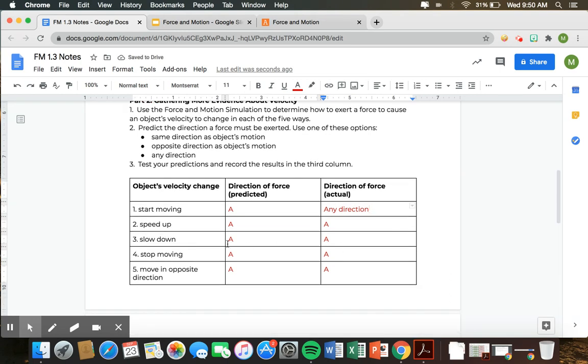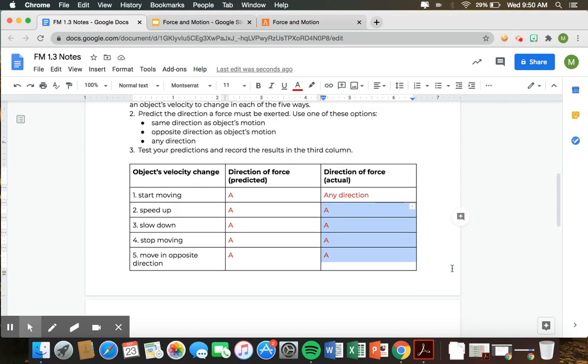Okay. And then you guys will work on these next 4. Remember to make your predictions first and then put in the direction of their actual force. And next time we have a live meet class, we'll go over all of these together.